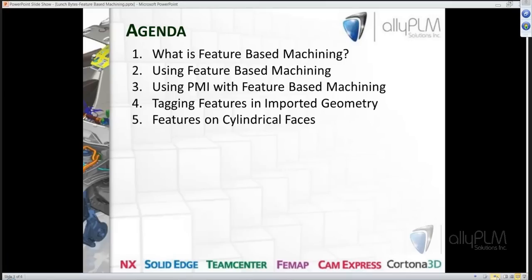Then we'll look at a part that has a cylindrical face and it has features around the outside of that cylindrical face. We'll look at setting up our MCS so that NX can machine the features using feature-based machining.